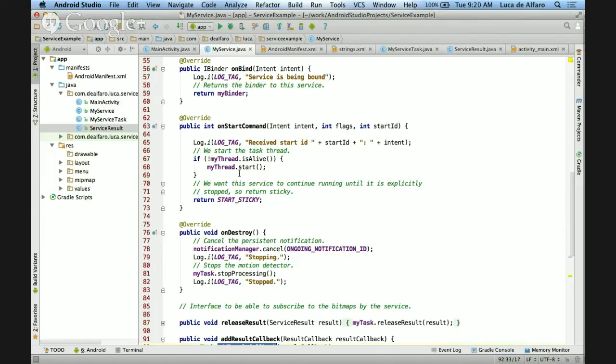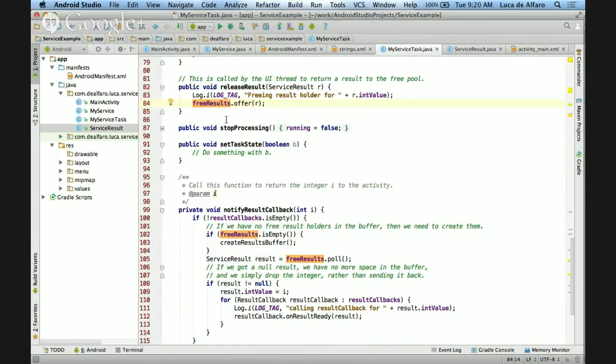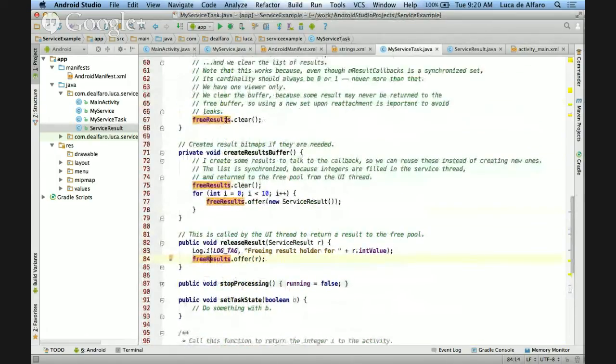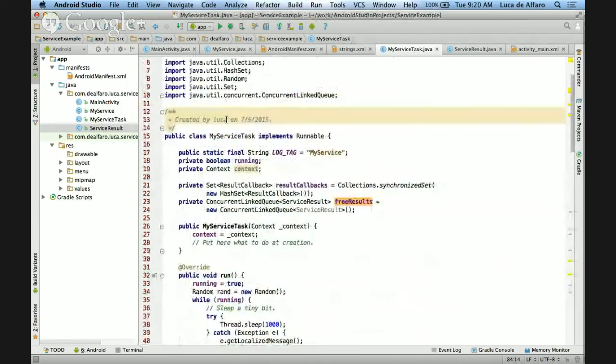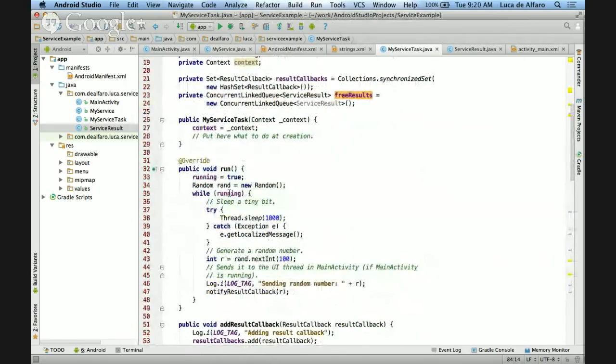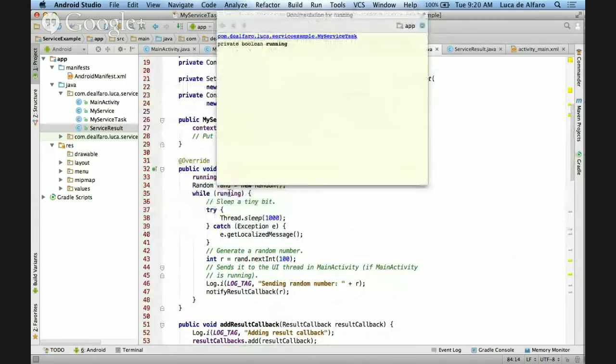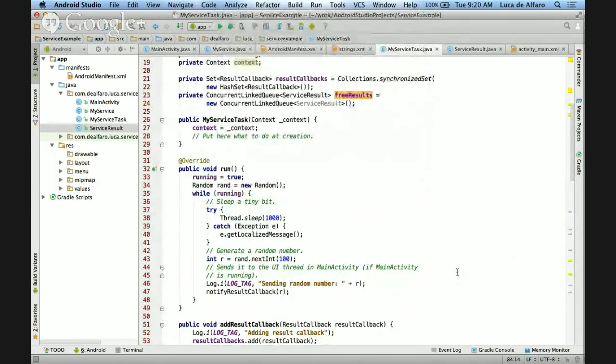There is this Boolean flag in the service task called running. It will switch it to false. So next time, the thread of the service will check whether it should be running and log the next GPS position. It will say, no, you should not be running. And then it will release the access to the GPS and switch off in a nice way.